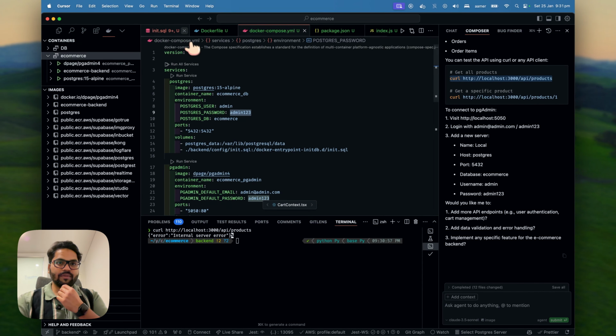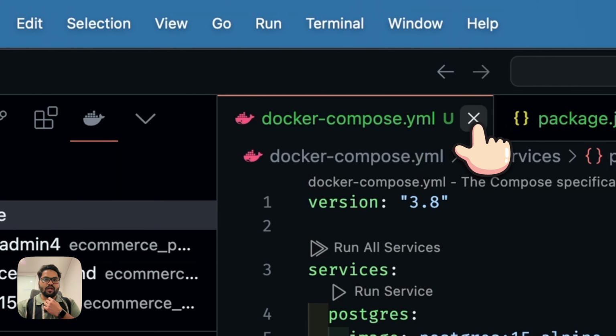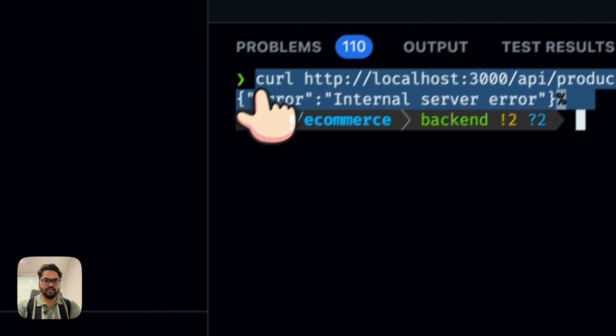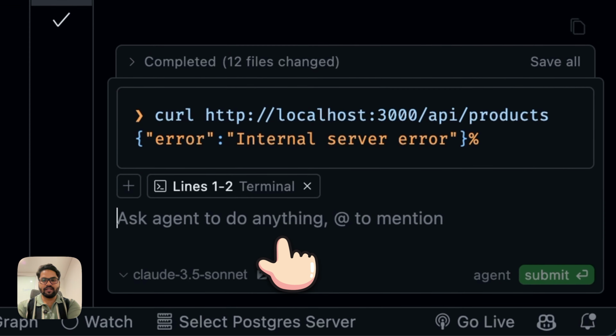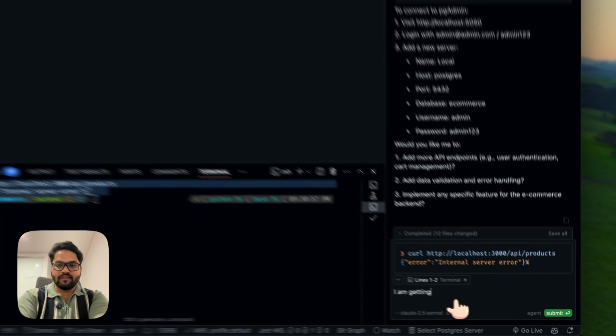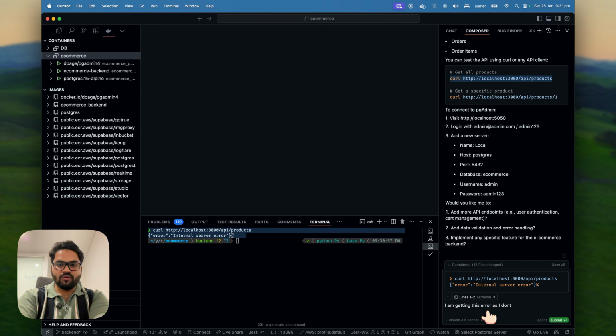Let me quickly go and delete those things. Currently I'm telling this one what to do: you just select this one and say add to composer. That will be added over here, and tell it I am getting this error. Also, just for your information, I don't have any data in the database.